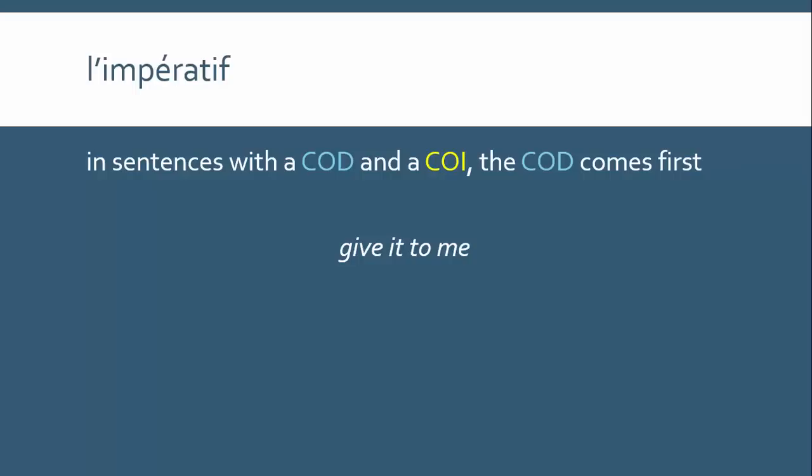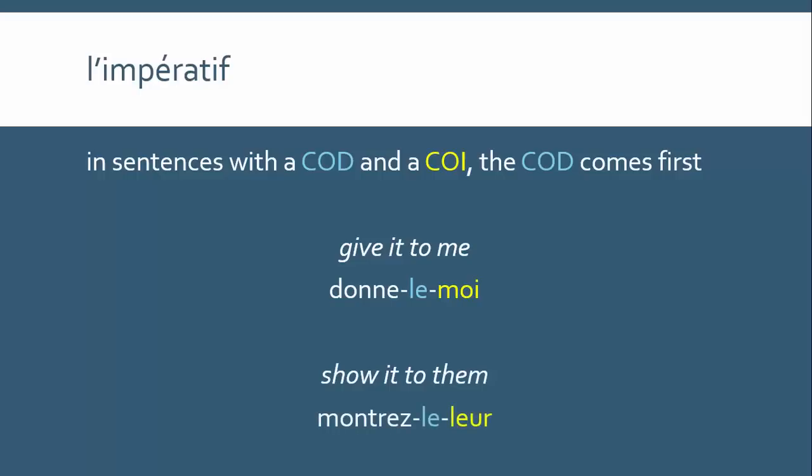And the word order for these is as follows. Donne-le-moi. Or of course, le could become la if the thing that we're giving is feminine. Similarly, show it to them is montrez-le-leur, or again, montrez-la-leur if the thing that you're showing is feminine. So essentially, what I've just told you is that for an imperative sentence, if you have an indirect object and a direct object pronoun, the word order is the same as English. There you go.